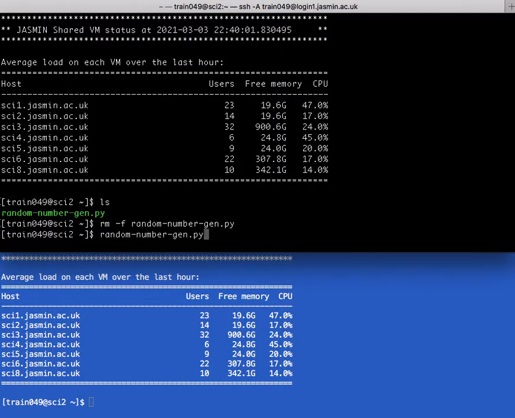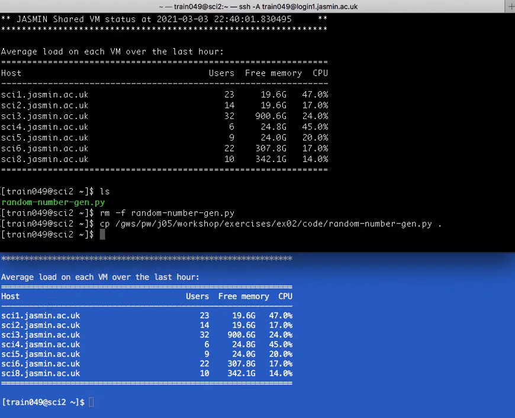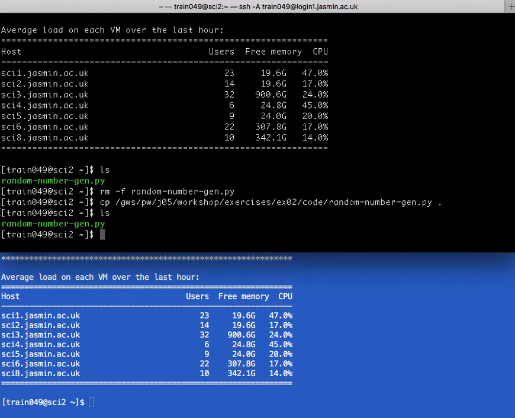And I'll copy the file from the group workspace area workshop. Here, so this is the first example script I need to run. But before this, I'm going to explore the software environment available via the module system.